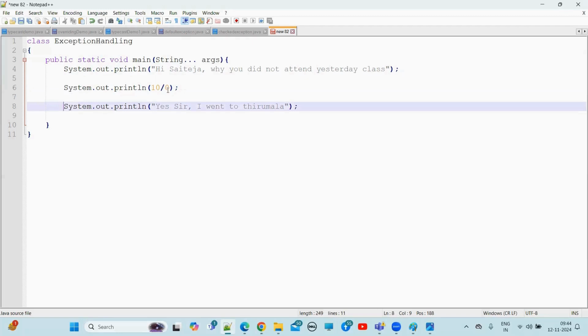So now here System.out.println 10 divided by 0, this is an exception arising. Why is the compiler not checking this exception? Because it is a runtime exception, because it is an unchecked exception. Unchecked exceptions will not be checked by the compiler. Whether you are handling them or not, the compiler will not check. Only checked exceptions will be checked by the compiler.